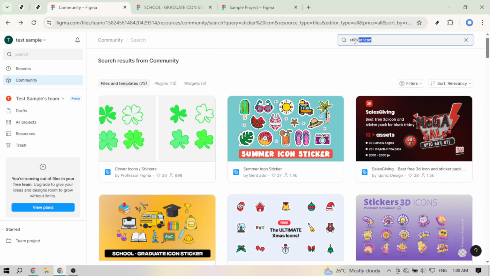The community is a huge library of free files shared by designers, and it's the fastest way to find polished assets without starting from scratch. Use the search bar in community and type sticker icon. Give it a second to load the results.